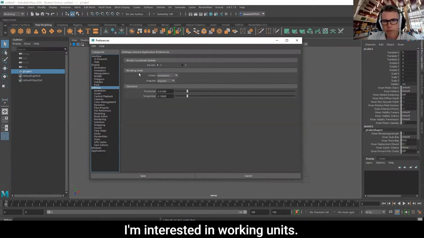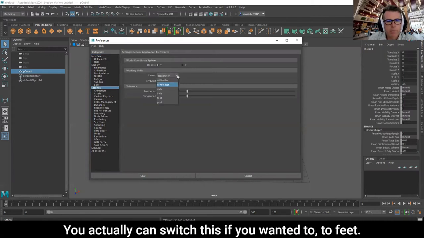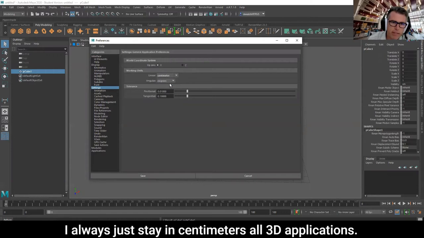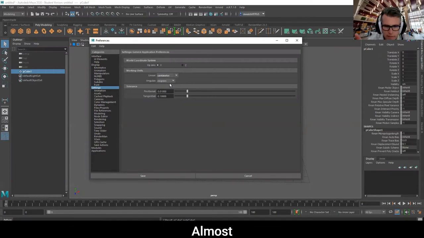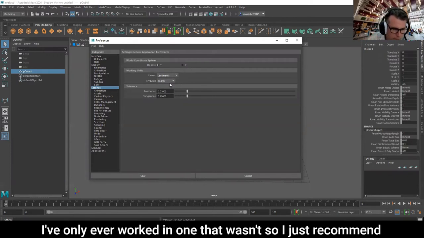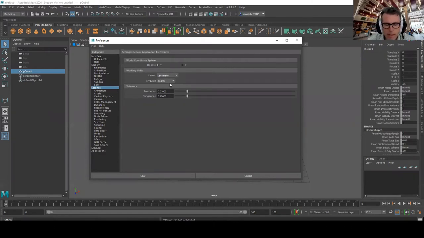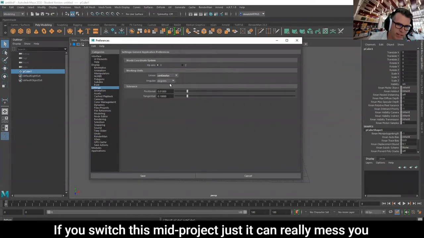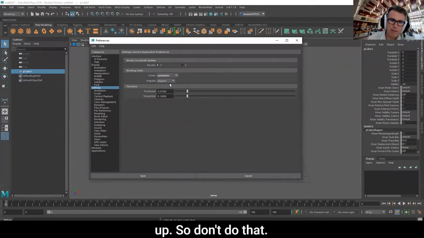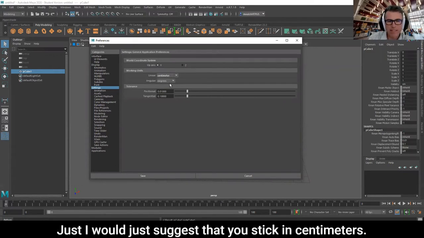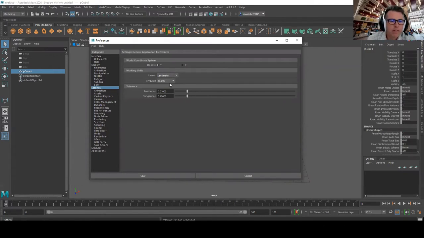I'm interested in working units. I'm currently in centimeters. You actually can switch this to feet if you wanted. I always just stay in centimeters. All 3D applications, almost, I've only ever worked in one that wasn't. So I just recommend you guys stay in centimeters. If you switch this mid project, it can really mess you up. So don't do that. I would just suggest that you stick in centimeters.